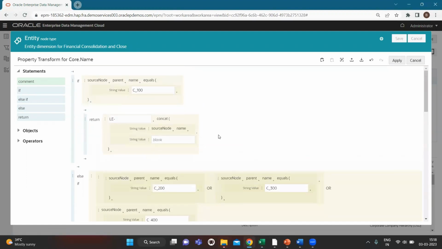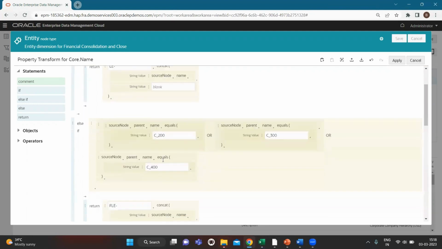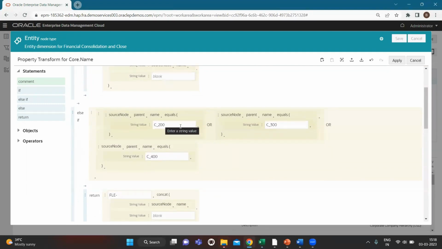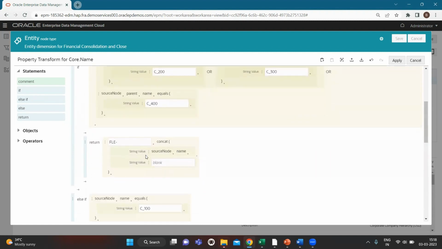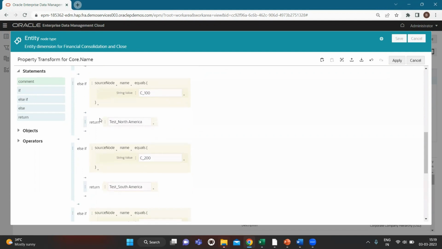Again I will show you the expression. If source node parent name equals c underscore 100, then the child node will get the return value as LE dash concat with the source node name. And similarly, if the parent node name equals c underscore 200, c underscore 300, or c underscore 400, then we want to return the value for the child as FLE dash concat with the source node name. Now for the parent, we are giving this expression: else if source node name equals c underscore 100, we want to return the value for the parent in the target, in the name, as test underscore North America.